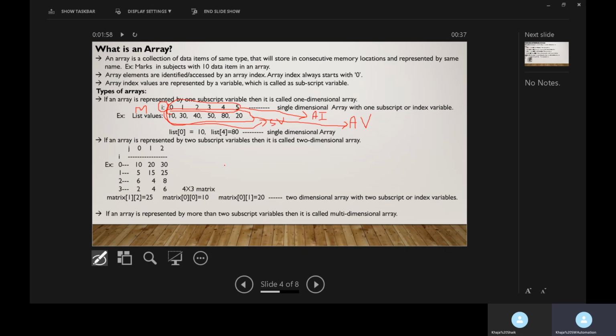Matrices are basically represented by rows and columns. Let us suppose here I am having 4 rows and 3 columns. In that case, let us suppose these are the values: 10, 20, 30, 5, 15, 25. These are the values of a matrix. Let us suppose I am taking this value 4. Here 4 is not represented by one particular index.